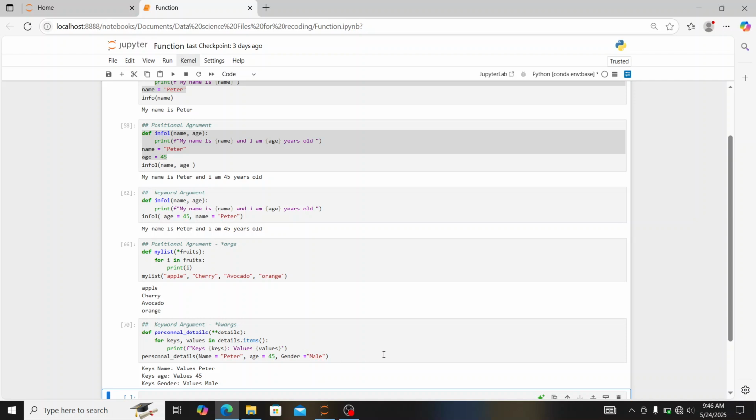So I hope we're able to understand functions, types of functions, and the arbitrary arguments. I hope we're able to understand the functions, the arguments, positional arguments, keyword arguments, and the rest.